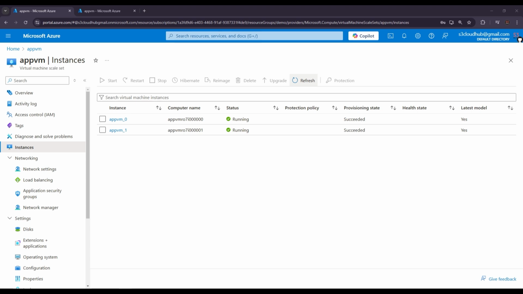Now that you have seen how auto scaling works, you should be ready to configure your own scale sets in Azure. Whether you are handling high traffic applications or fluctuating workloads, this feature will ensure your infrastructure scales automatically and efficiently.